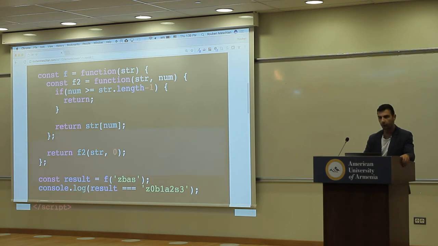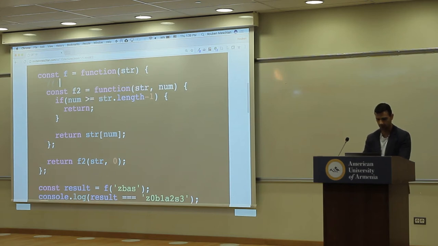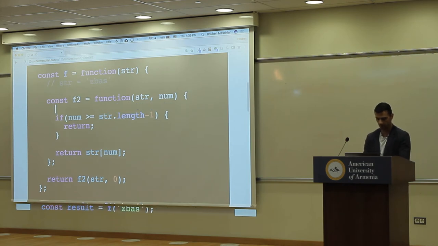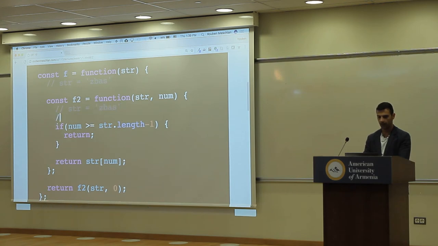So we call F with ZBAS. ZBAS goes into str. That is to say, at this point here, str is the same thing as ZBAS, the text. Right? Then we create this function. We call F2 with ZBAS and 0. So when we go in here, the str has what value in it? ZBAS.